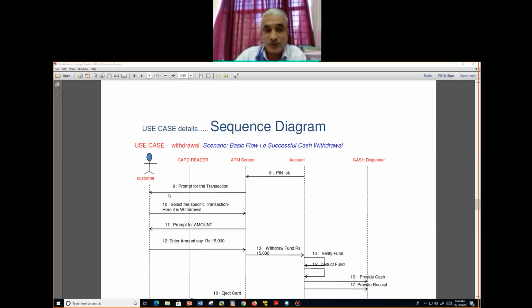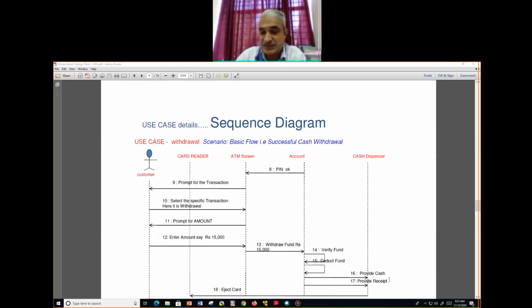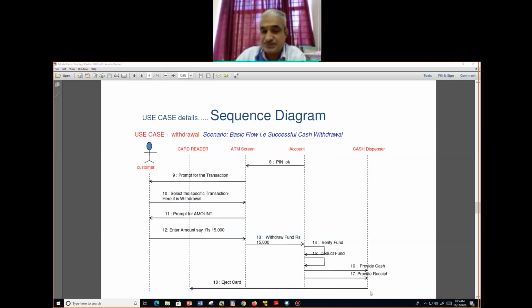Then the ATM screen prompts for the transaction. Step number 10 is to select the specific transaction. Here it is a withdrawal, right? Then the ATM screen will prompt for the amount, and you enter the amount. Withdraw fund, enter the amount, say 15,000. You enter withdraw fund. It will verify the fund, deduct the fund, provide the cash to the cash dispenser, and provide the receipt. And the card reader will eject the card after the cash dispenser has dispensed all the money and receipt. Please understand that this is the way of representing every scenario, right?